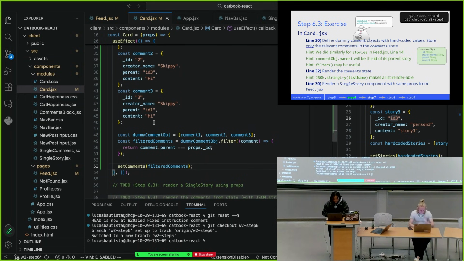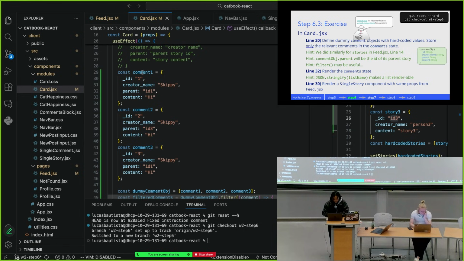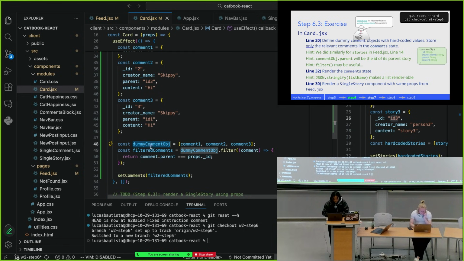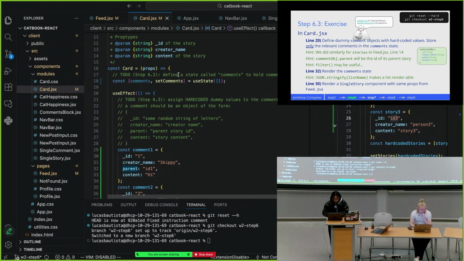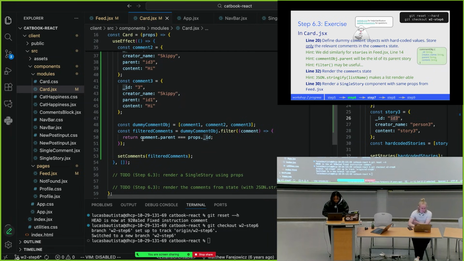What we're doing here, again, is I just made a bunch of dummy comment objects, put them in an array, and then used the filter to make sure that we're only updating the state with comments that are under the story that we're working with. Remember, a card is just a single story with all the comments under it. So the ID prop that it receives is the same ID as the story that we're displaying. So that's what this condition is.